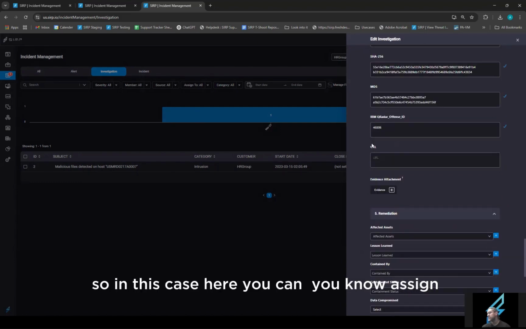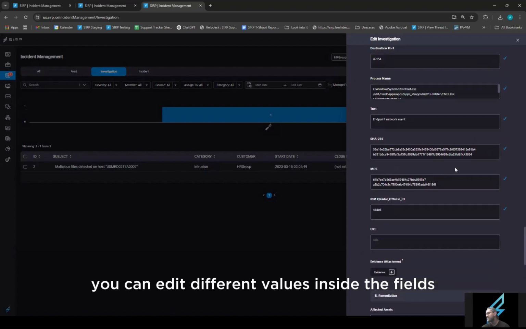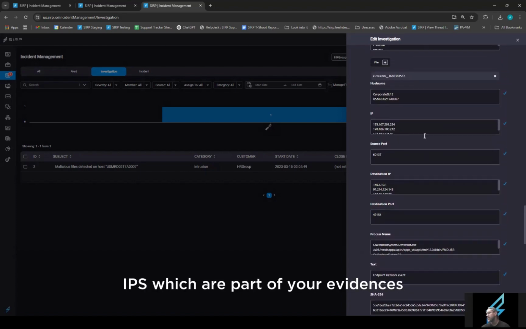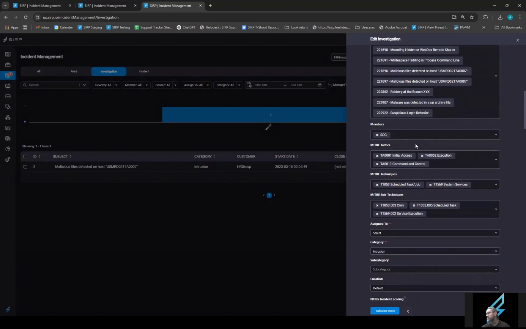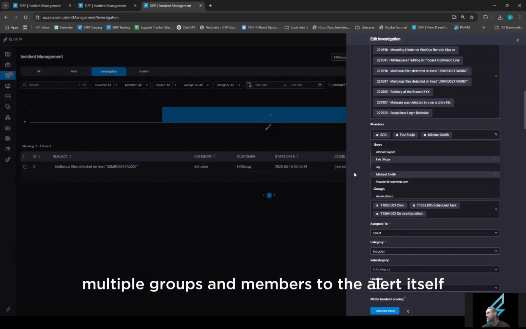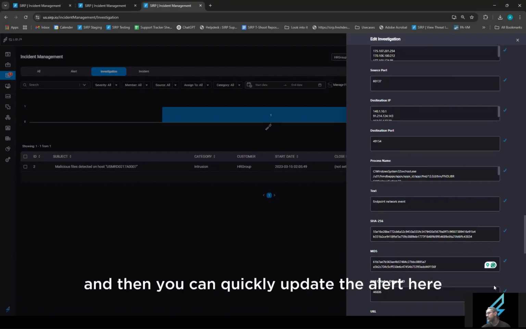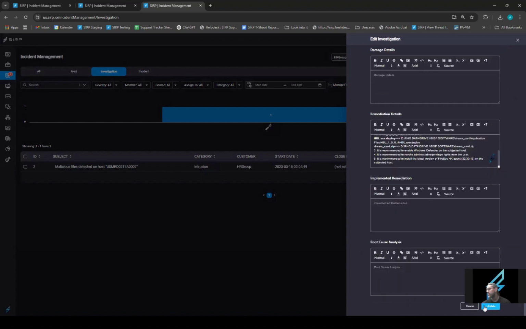So in this case here, you can edit different values inside the fields. You can choose to change artifacts, IPs, which are part of your evidences. You can choose to add screenshots. You can choose to add multiple groups and members to the alert itself, and then you can quickly update the alert here.